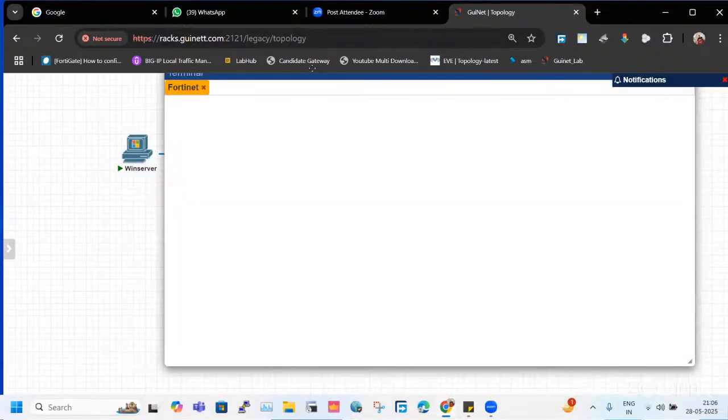As you can see here, we are getting the CLI access of the firewall. I'll press enter. So as you can see, the firewall has booted up, and it is asking for the user credential. By default, the FortiGate firewall has a user ID that is admin, and there is no password set for this admin account initially. So I will press enter.